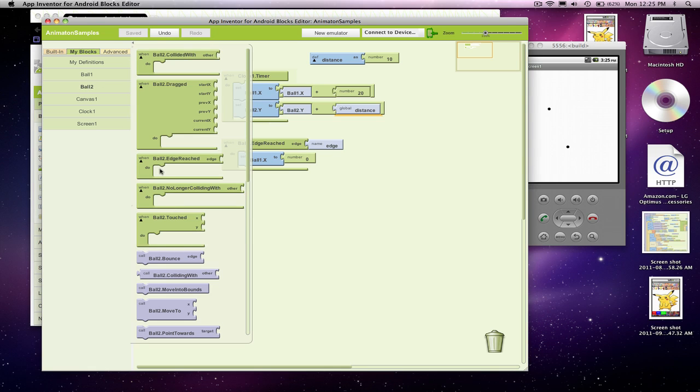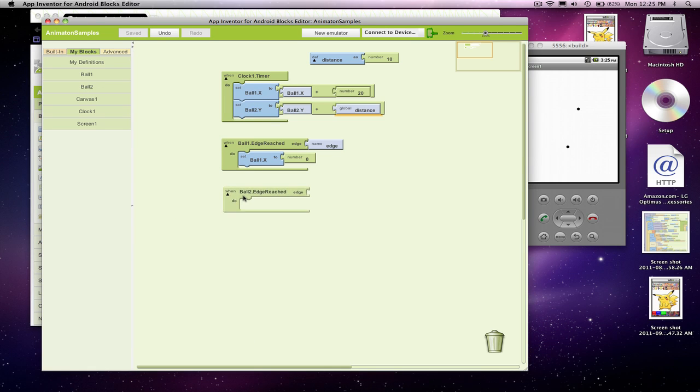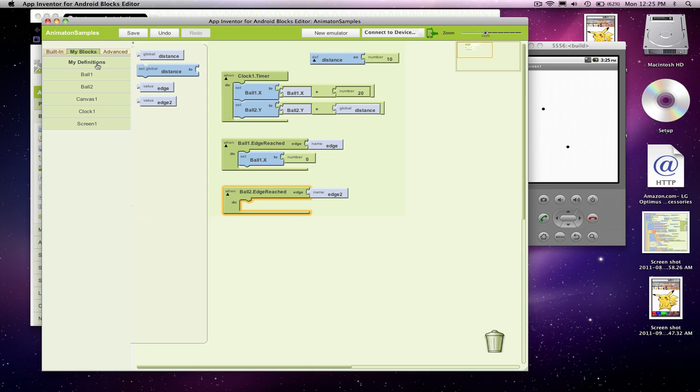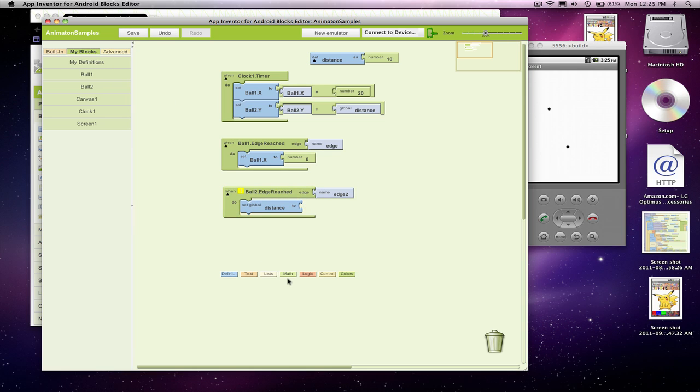So I'll grab an edge reached event for ball 2. And I'm not going to move ball 2 at all. What I'm going to do is change my variable. The way I change a variable is I go to my definitions. Because I've defined this variable, I now have a couple blocks here. One of them lets me change the variable. So I'm going to set distance to, just to start, negative 10.